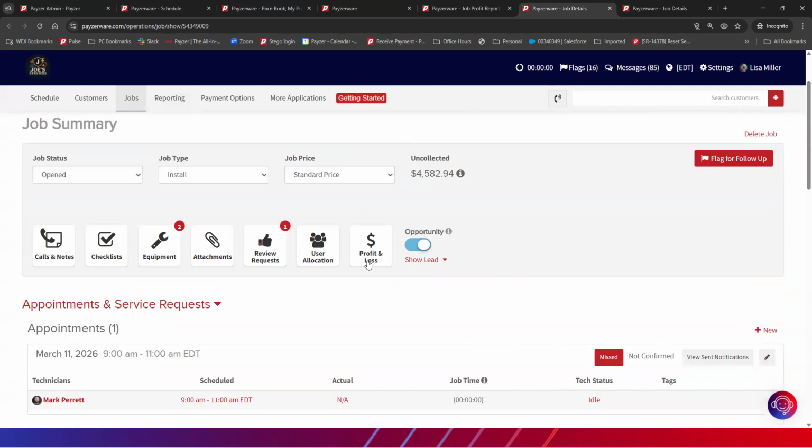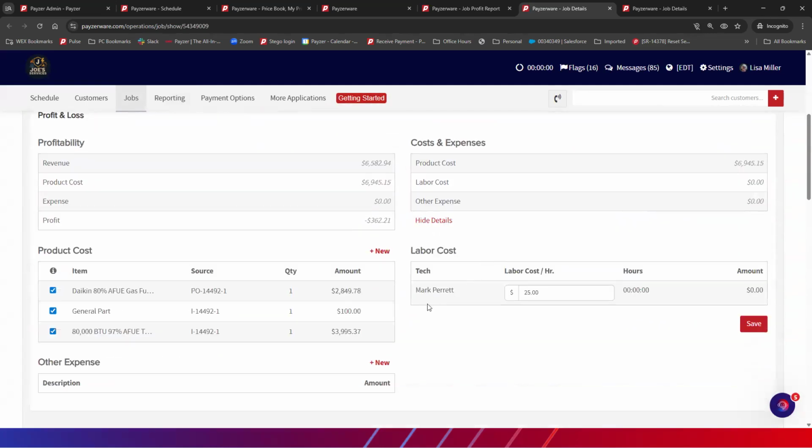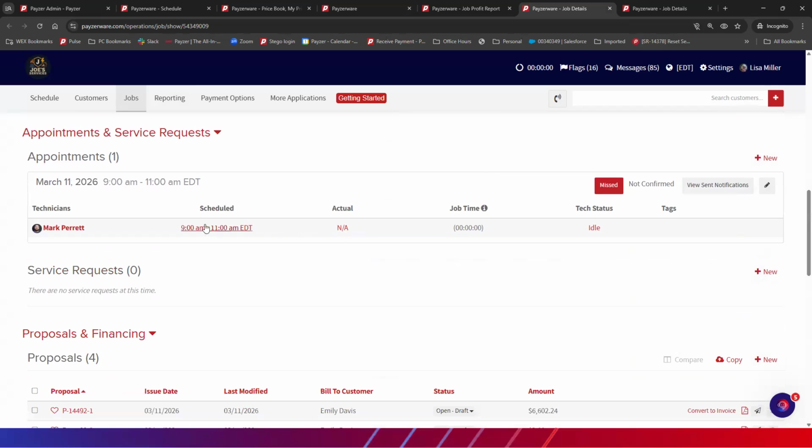Okay, so I'm going to go to the profit and loss. And I'm going to see, oh, look, when Mark was on this, he didn't have a labor cost, or he didn't clock in here. He had the labor cost, but he didn't clock in. So if he didn't clock in, it's even more in the red because the labor isn't considered in this profit and loss. So you would have to go back, figure out what time he was actually there.